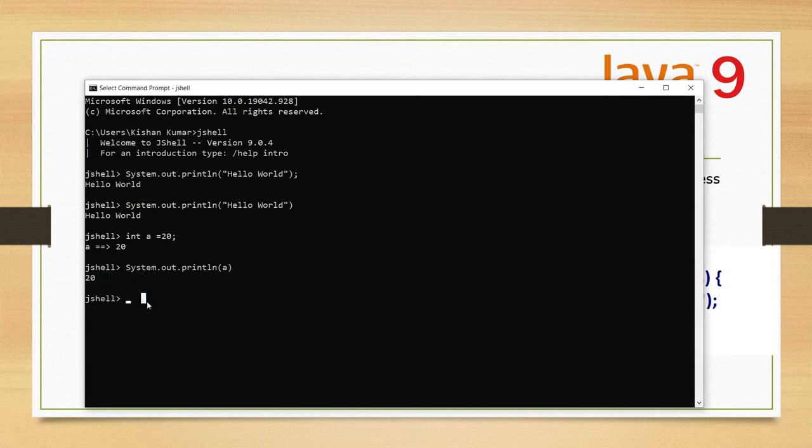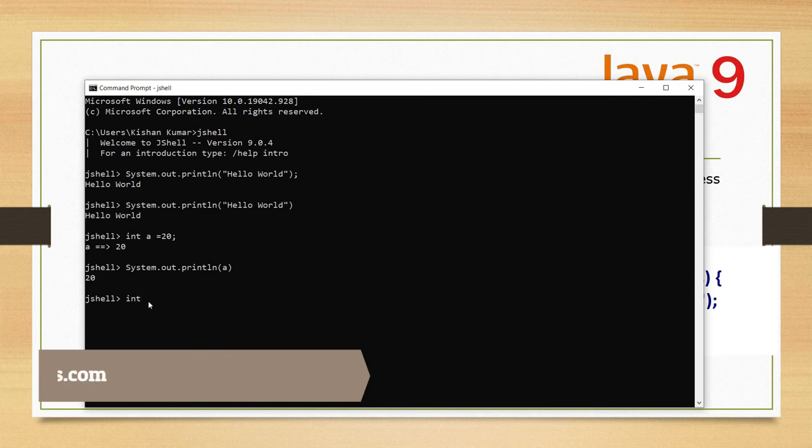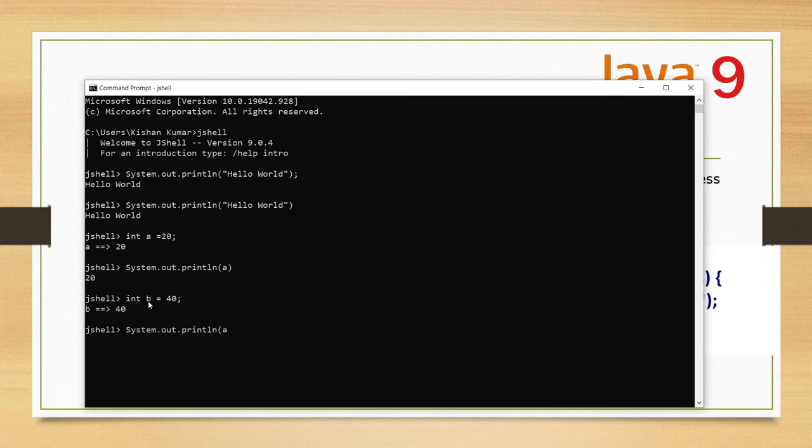One thing I would like to highlight here: whenever you create a variable, putting a semicolon at the end is completely optional. If you do not put the semicolon, it should still work. Let's create a float f equal to 20.5. If you do not put a semicolon, that's also okay.